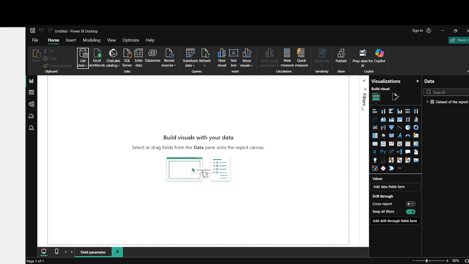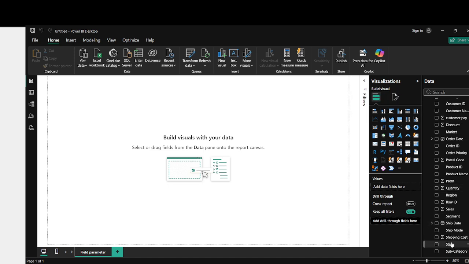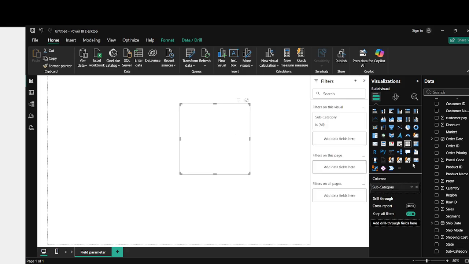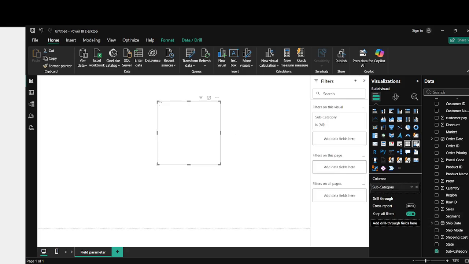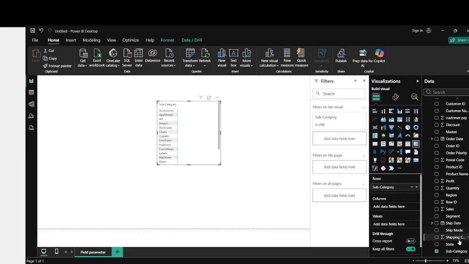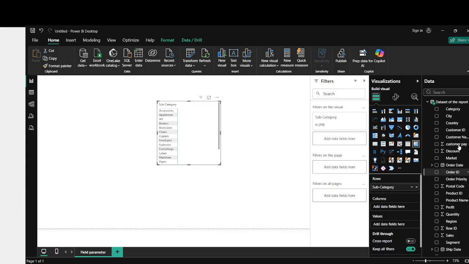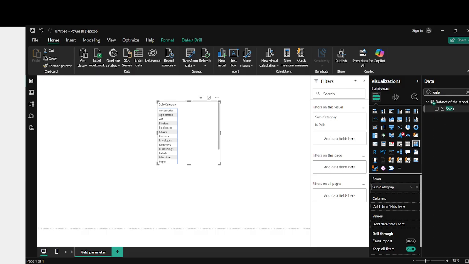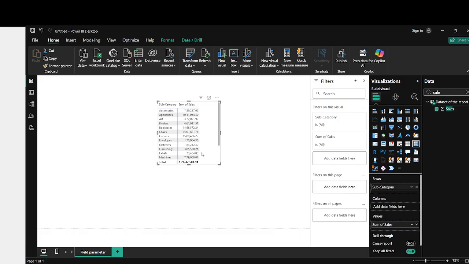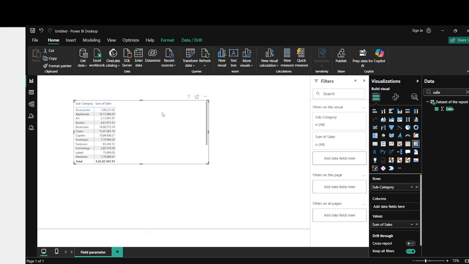Okay, so let me bring subcategory by sales, change it to chart, metrics chart, and we will put sales into value. We get it automatically changed to sum of sales.